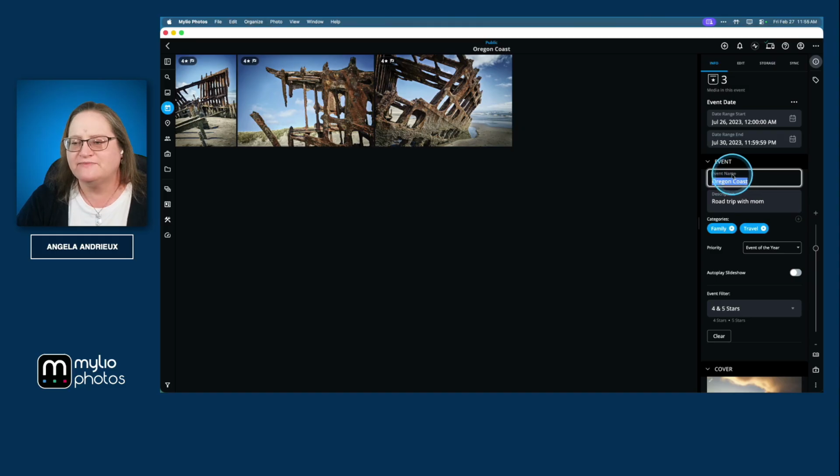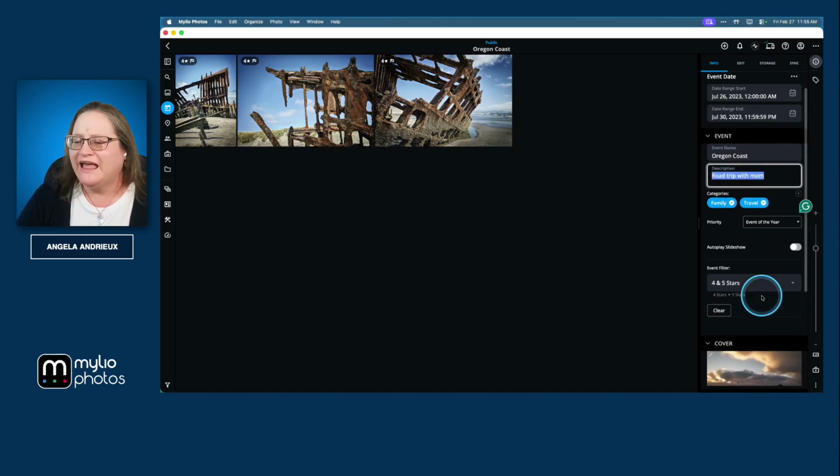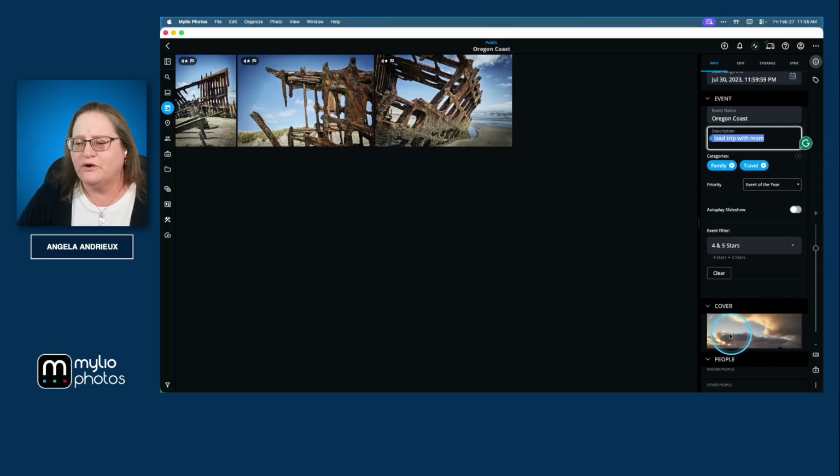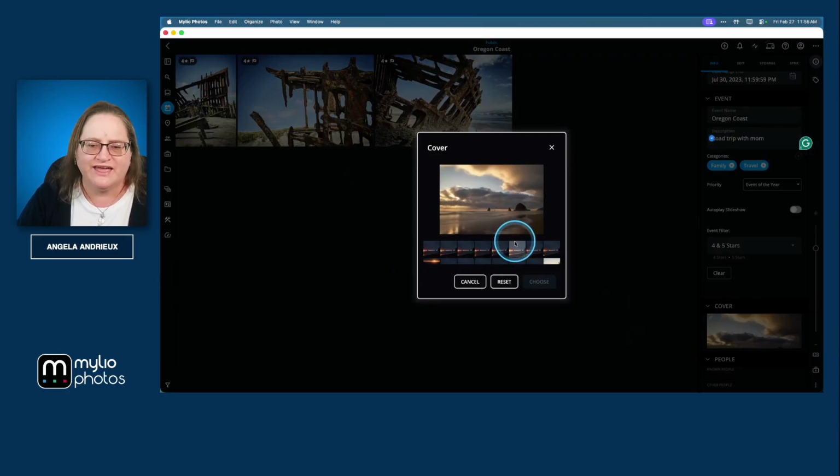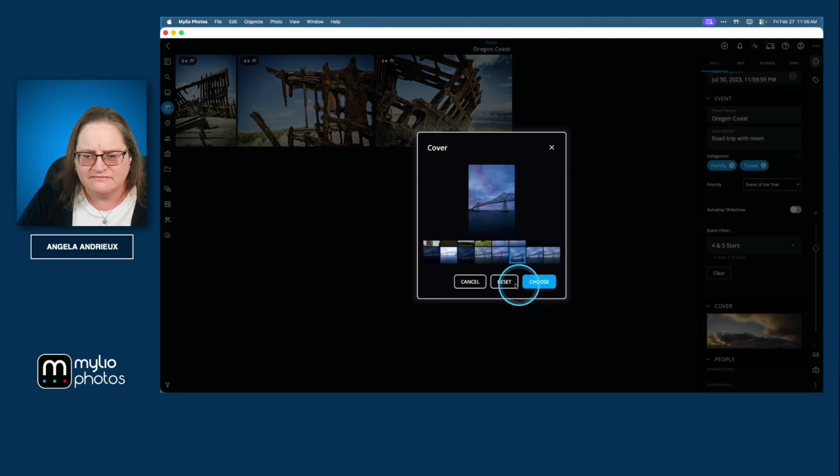But at any time, I can go in here and change any of those details. Maybe I want to change my event name, or add more information to this description. Any of these things can be changed. I can also go into my cover photo and change that as well. So maybe instead of using the one of Cannon Beach, let's find something else here really quick. There's so many pictures from this trip that it's kind of hard to do really quick. I want to find one of the, let's do like that.